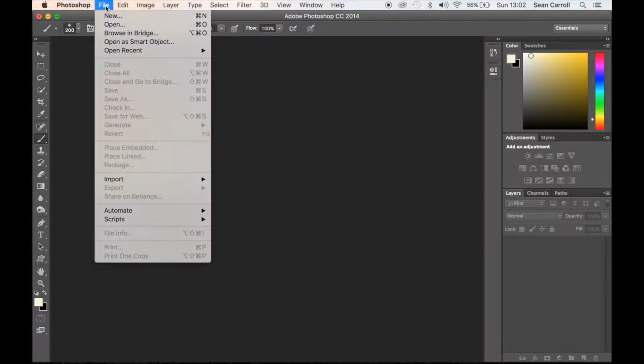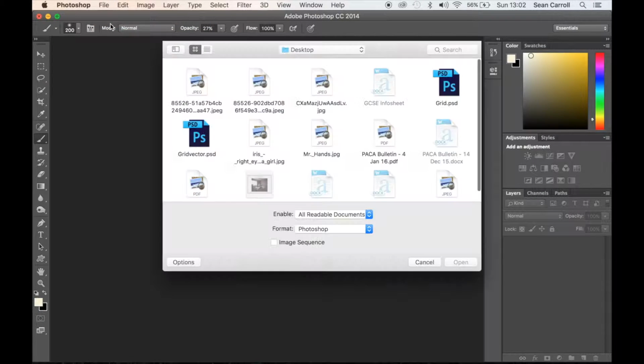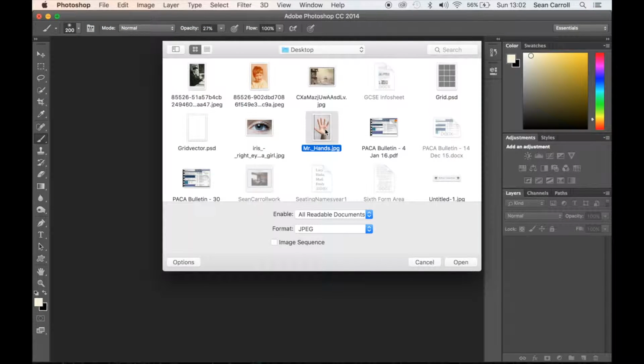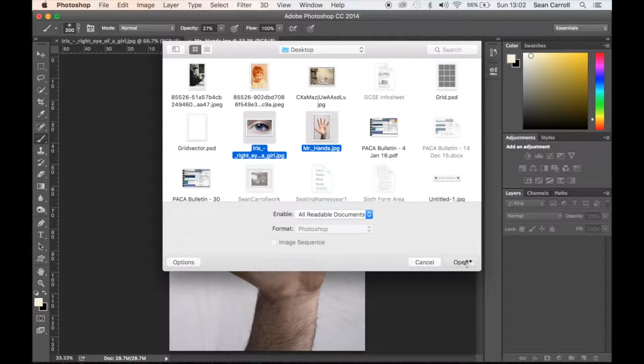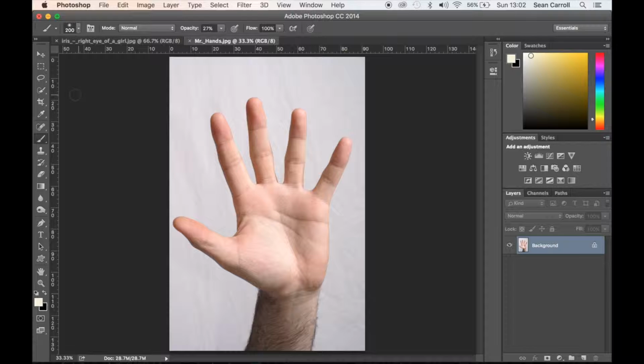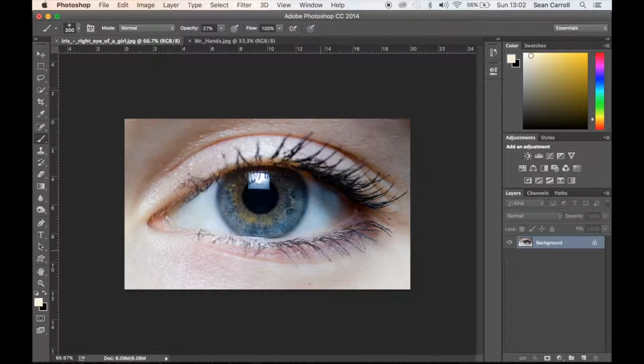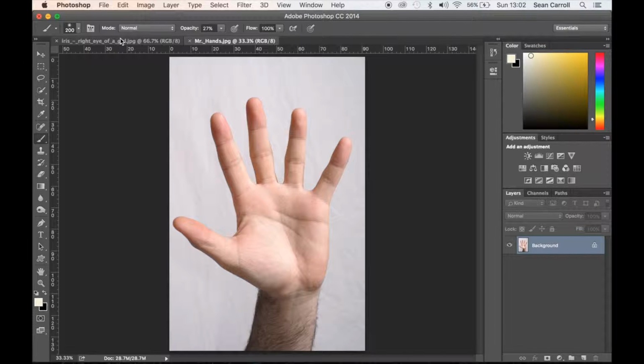Okay, so I'm just going to open these two images I'd like to use. I'm going to use a hand and an eye. So I'm just going to open these two. I'm going to merge this eye onto this hand.